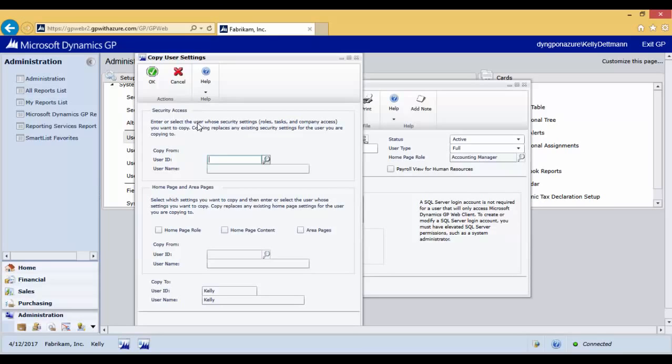So if I have a user that perhaps I've already set up in the system and they do a very similar role, and I want to copy all the security and report access that they should have in window access, I can easily just select that user and then copy security. This also includes which companies they have access to. I can also at the same time copy homepage and area pages, or I can do them separately.